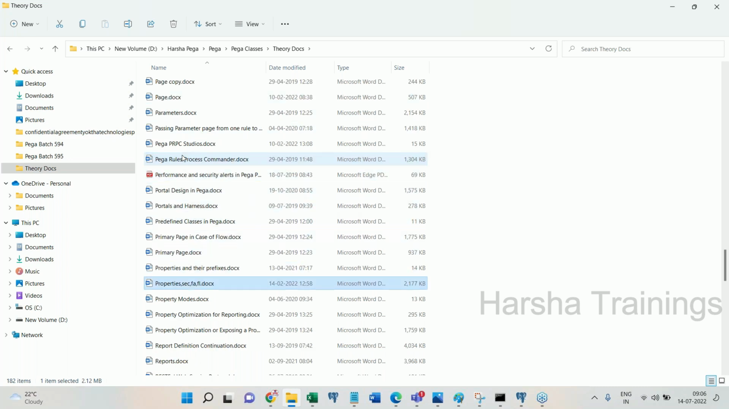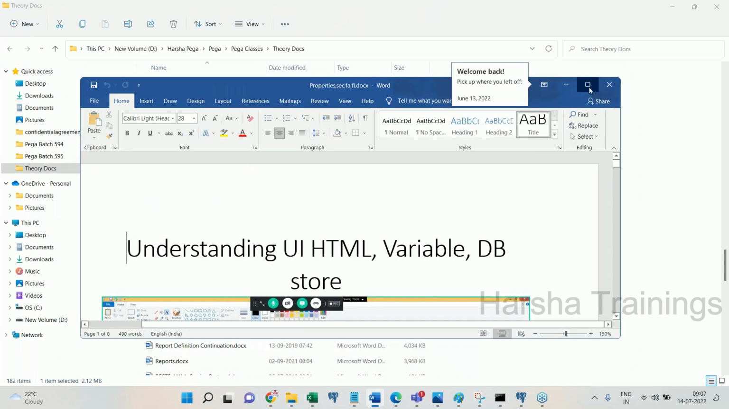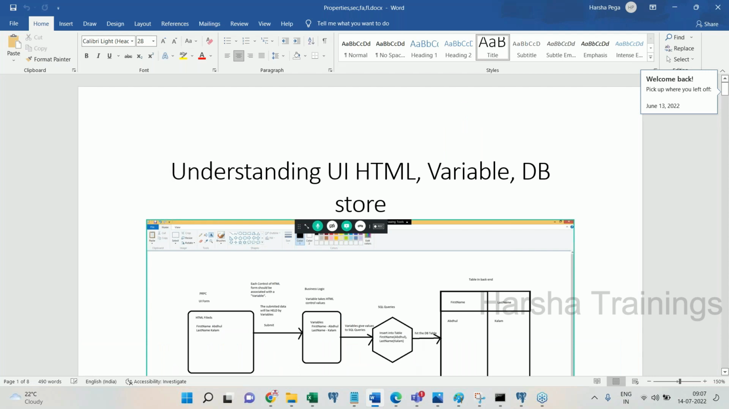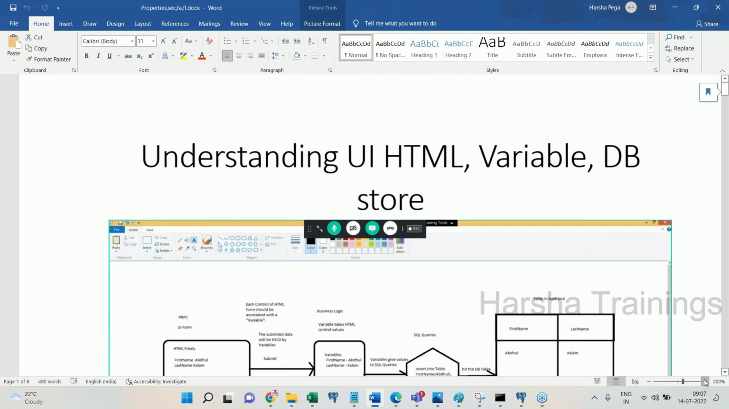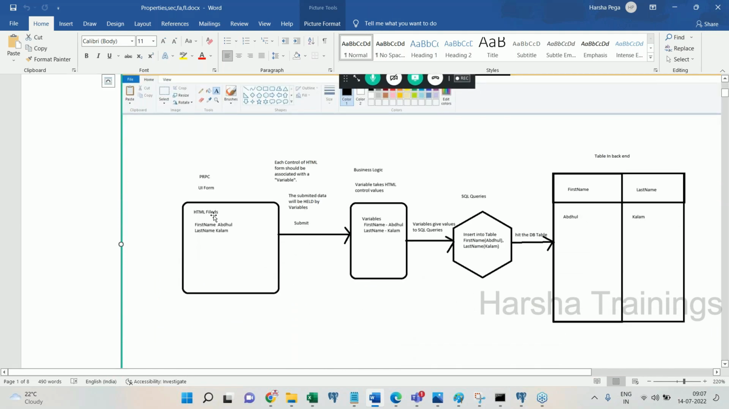So the concept I have told so far is a generic concept. This is not only related to PEGA. In any web application, any full stack you take, where you have user interface, business logic and database being used, this concept is very generic. Look here. The user interface is HTML fields, right? In HTML fields, you are entering data.